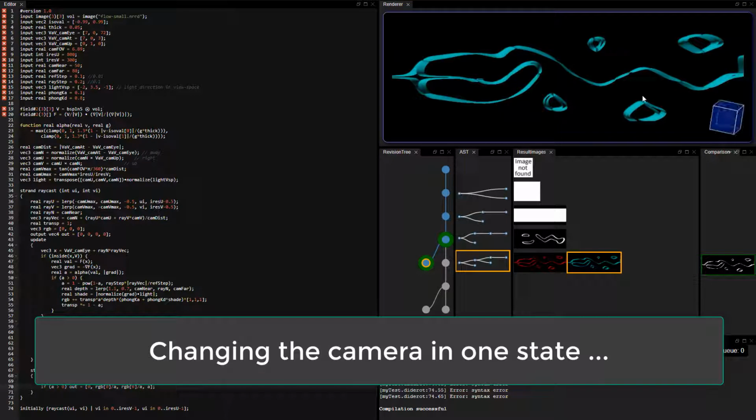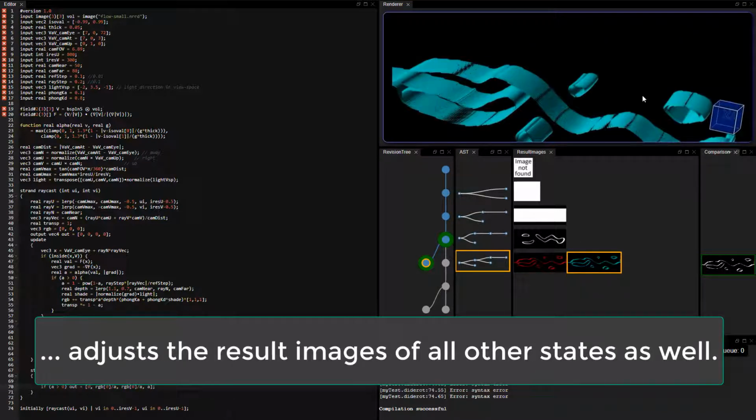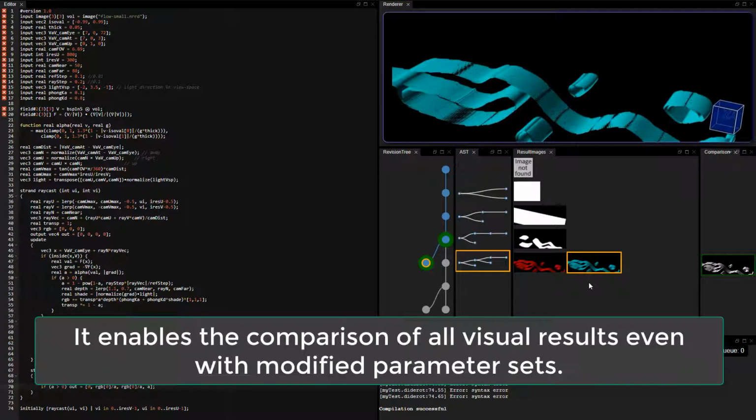Changing the camera in one state adjusts the result images of all other states as well. It enables the comparison of all visual results even with modified parameter sets.